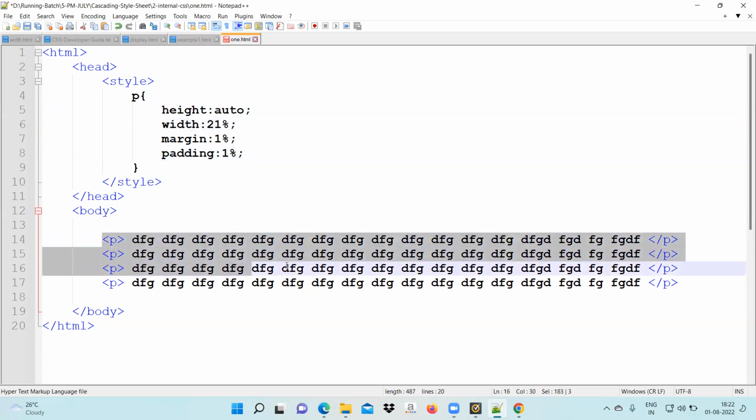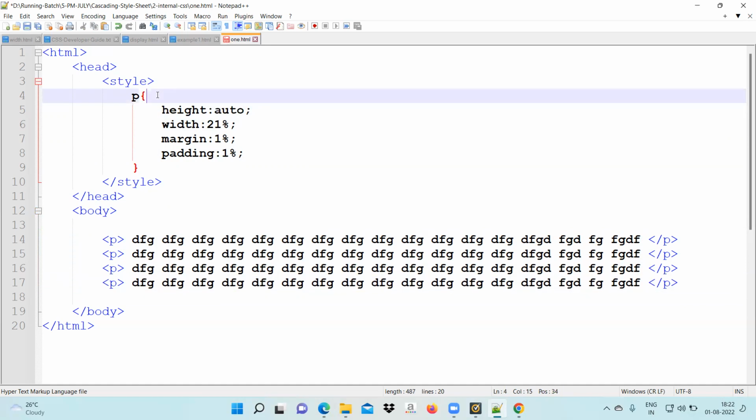25 into 4, because we have 4 paragraphs, so 4 blocks should come in one line. We have to give a certain width, so we are giving the width as 21%. 2% goes for margin left and right, and 2% for the padding. So total 4% is margin and padding and 21% is the width. It will take a total of 25% including space.